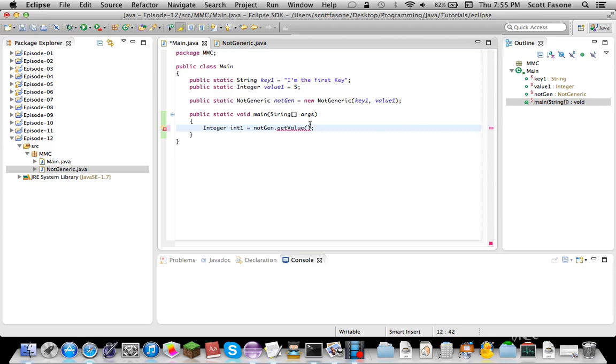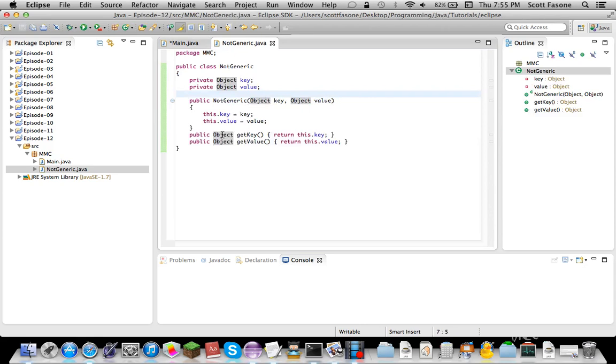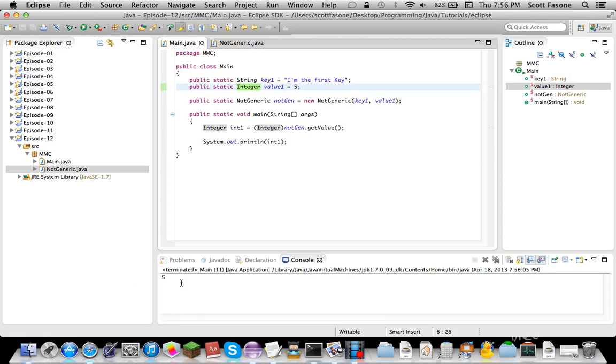Now you see, this is a problem because for get value, it's going to return an object. I mean, of course, it's going to return an integer, because it is, but the only problem is we have to actually typecast it to integer. So now we're just going to do a quick system.out.println int1. Now, of course, this is a very small thing we're doing. Of course, we know we're giving it an integer, so we should get an integer back when we request it, so this should obviously be printing out a 5.